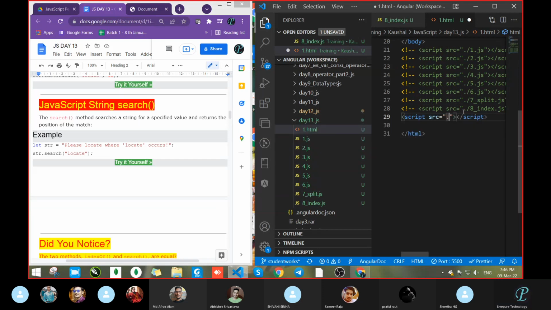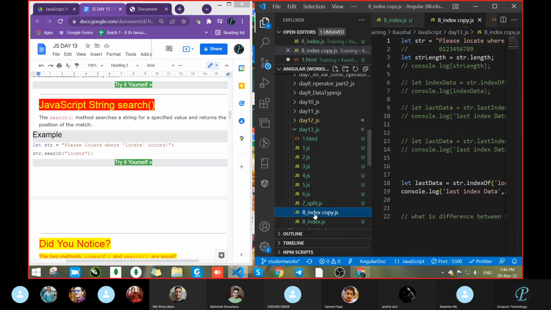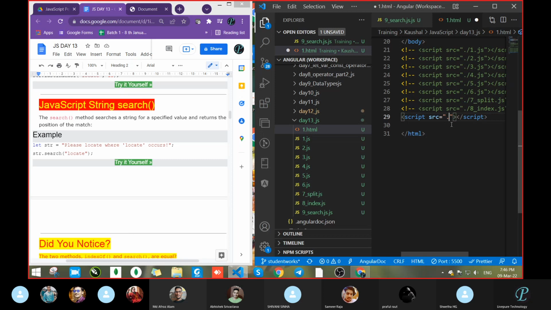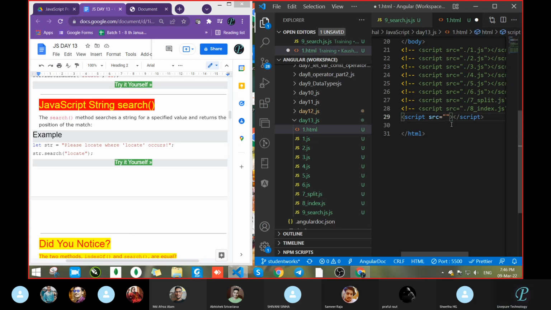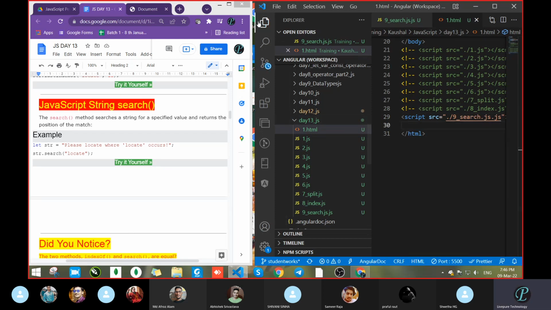Script. 9 is not there. Wait one second. Let me check _search.js. I think there is no issue in the case of search, meaning the indexOf and lastIndexOf cases.